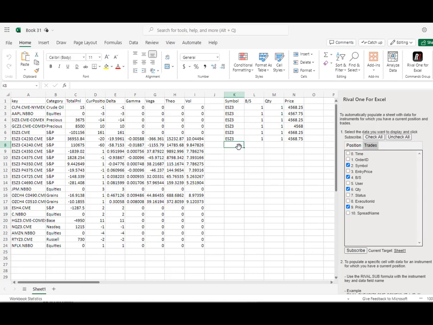Same thing for trades. As you trade something new, this section is where you'll see all your trades. The next trade just pops in on the bottom. So by having the data in this fixed position, it allows you to create pivot tables, formulas, charts, all sorts of cool stuff without having to write any formulas.